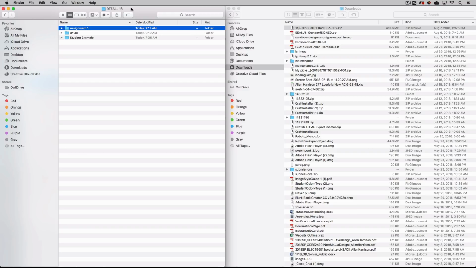The first step I'd like you to do is set up your folder structure for design and type for this semester. I'd like you to make a DT Fall 18 folder. Now where you place that folder is completely up to you. It could be on your own external hard drive, it could be on the share space, or it could be on the hard drive of the computer you're currently on. All I care is that you have a basic folder structure that you can transport easily and then also be able to back up to Google Drive.